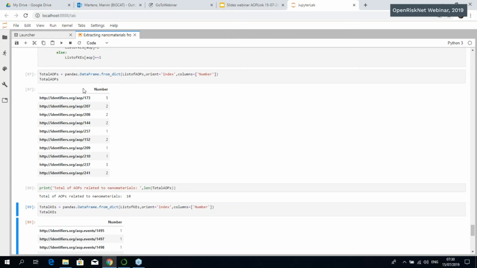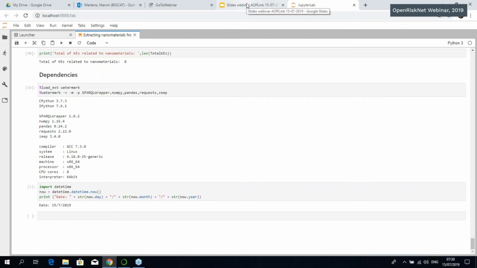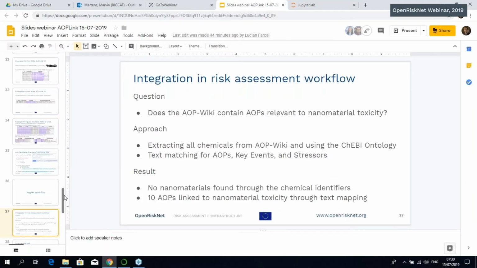And although we cannot find the answer directly, we can do it through 3 different searches. We were able to define 10 different AOPs that are occurring multiple times based on the query that have this word nano in and have a high chance of being involved in nanoparticle toxicity. Let's get back to the slides.